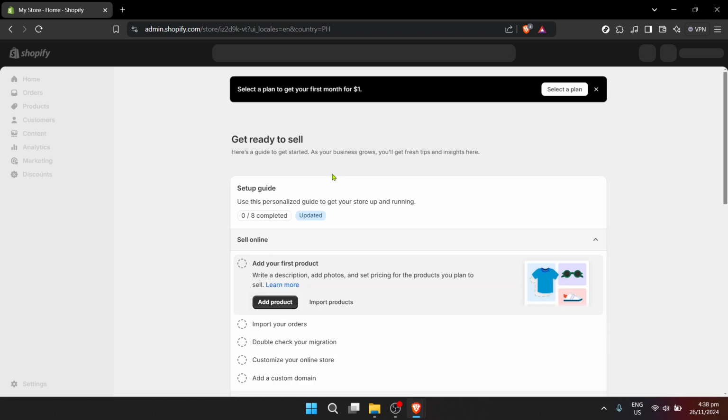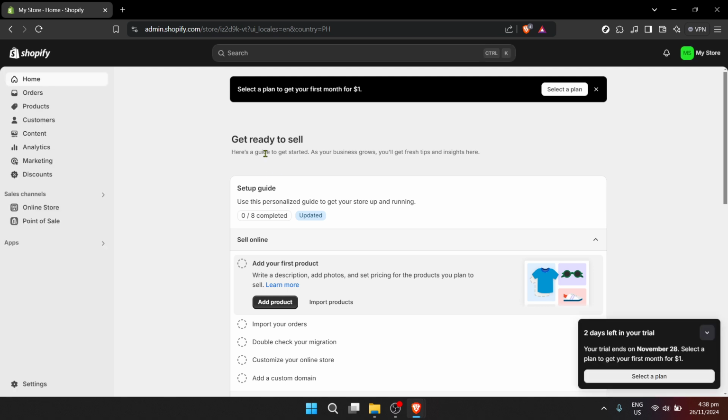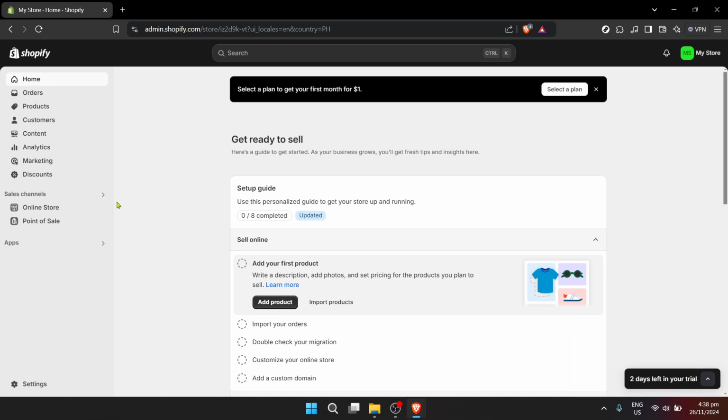After you click on Login, you'll be prompted to enter your email address. This is the email you used to set up your Shopify store, so make sure you enter it correctly to avoid any access issues. Next, you'll need to enter your password. After inputting your email and password, clicking on Login will take you directly to the dashboard of your Shopify admin area. This is essentially the control room of your online store.